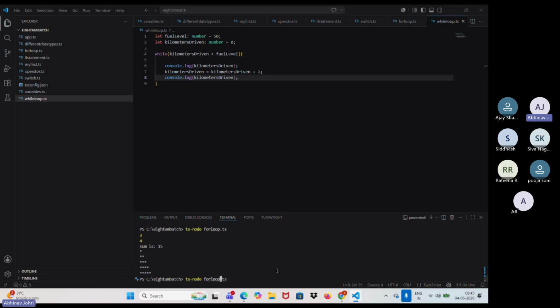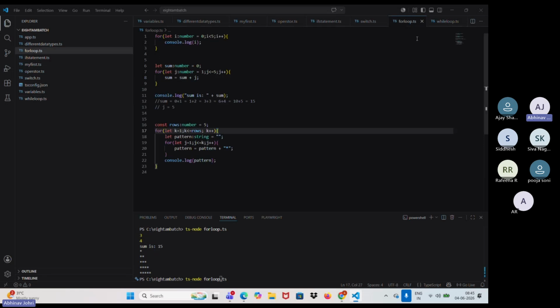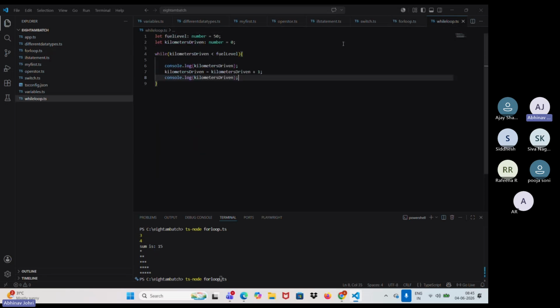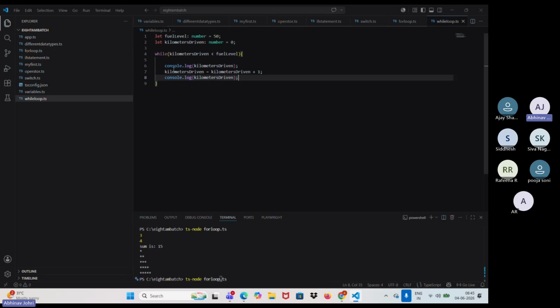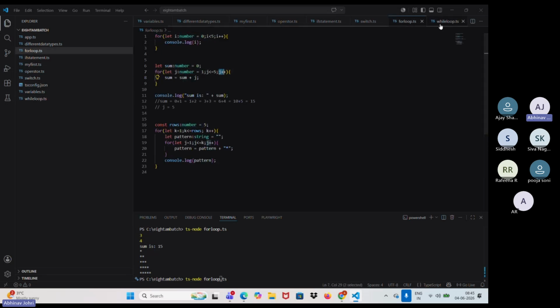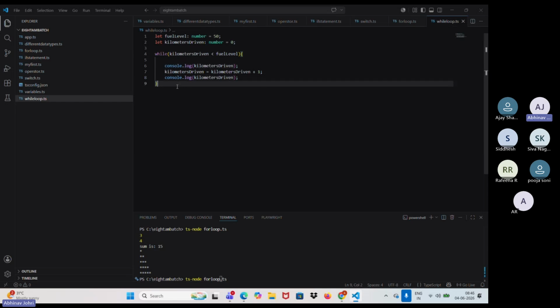See, in a for loop, we were putting all these things in a single statement, but a while loop is different. Here we have done the declaration outside. In a while loop, we put the condition, but in a for loop, we were putting all these things at the same place. Here we put the condition and increment the variable inside it. Okay, let's run.